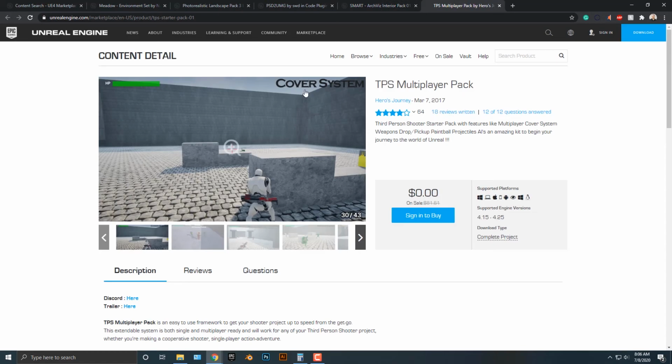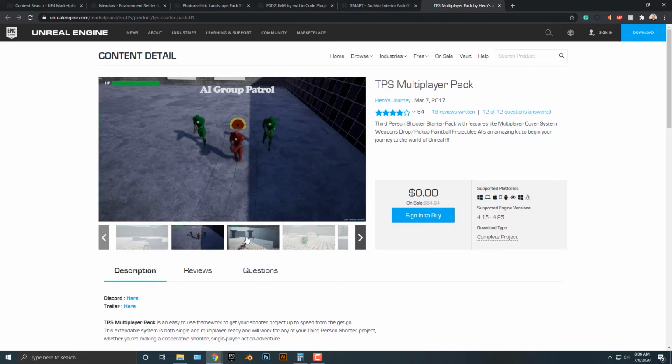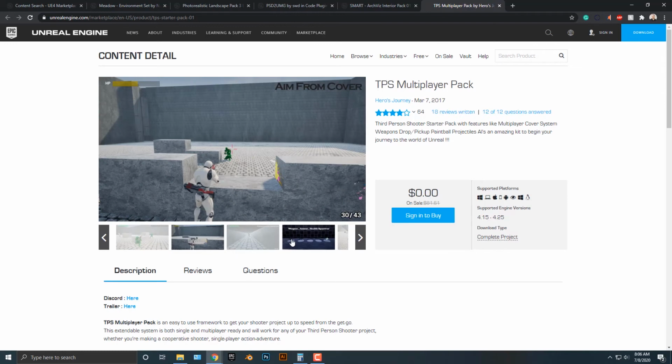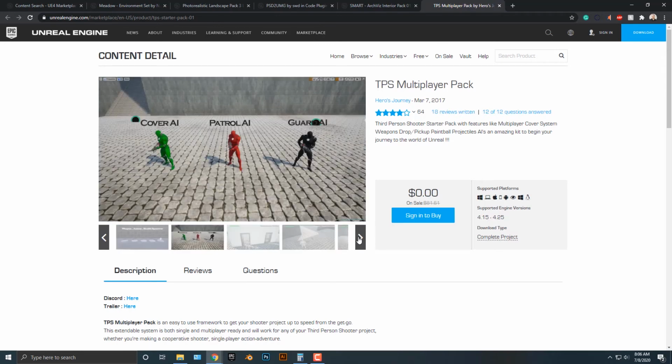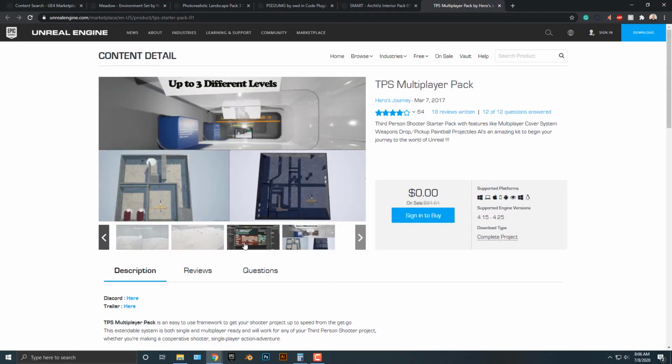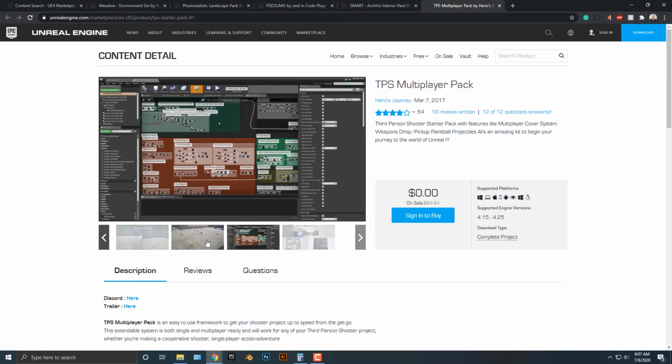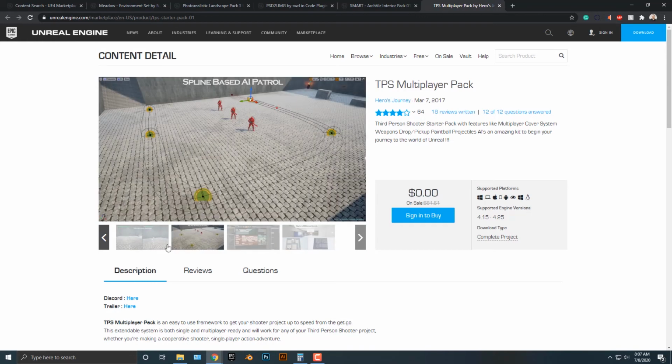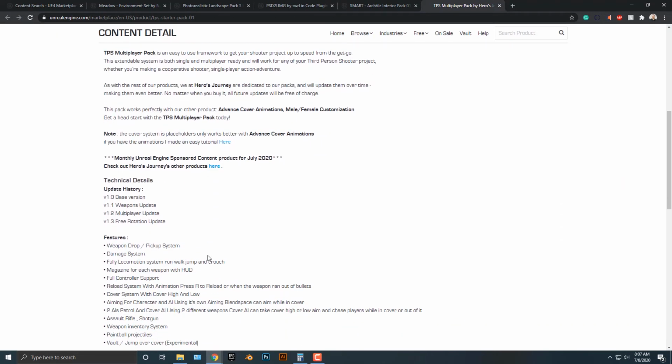And the last one here is a functional one, and it is the third-person shooter multiplayer pack. You can also take a look at the trailer here, and you can see that there's a multiplayer. It has a lot of functionality here. It also has some AI, and you can also see that it has some pre-built levels too. It comes with blueprints, and this is really awesome, and I highly recommend you download it to just look at how it works.